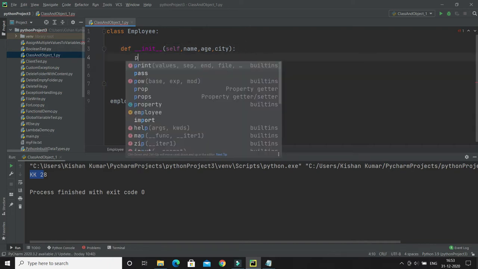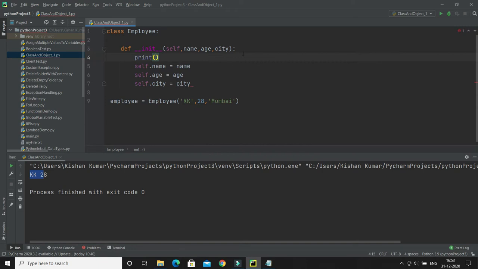And here, just to prove that this method gets called automatically, I'm putting a print: object of employee is created, right? I would just like to see whether this method gets called automatically or not, right? Okay, there is some indentation issue.